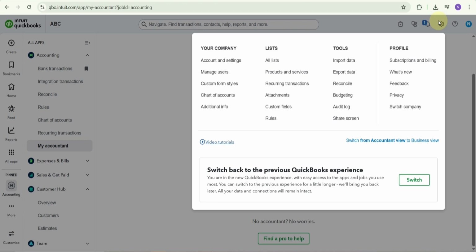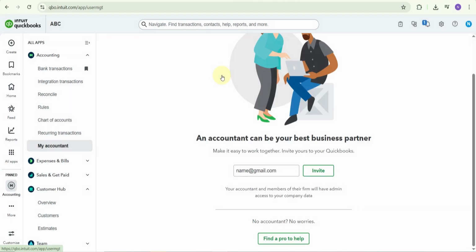This allows them to perform tasks like bank reconciliations, adjusting entries, month-end reviews, and tax preparation without affecting your login or settings. You remain in control, and they get the tools they need to keep your books accurate and compliant.